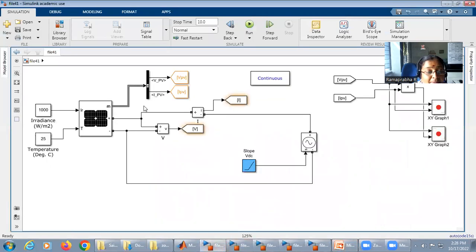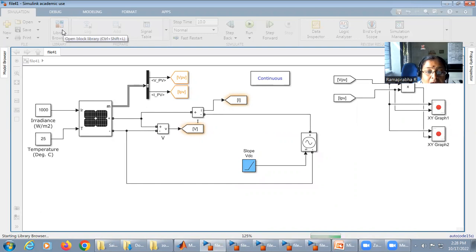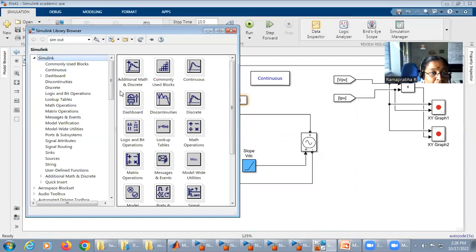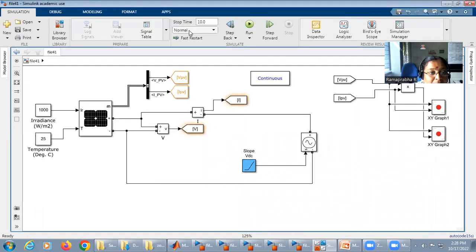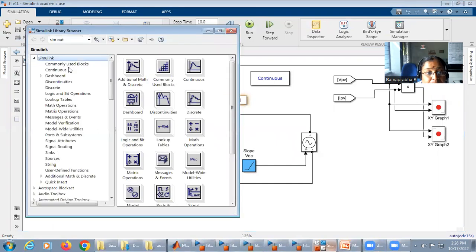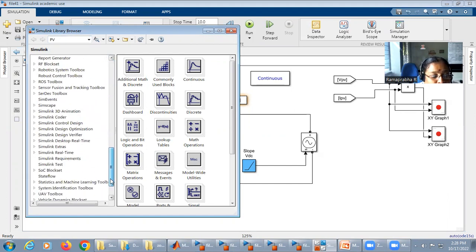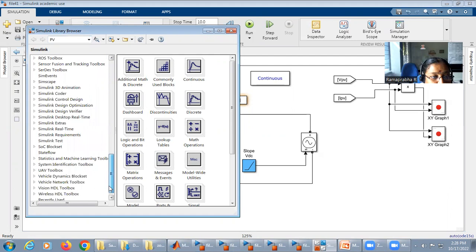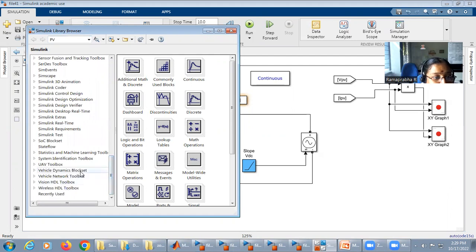Here in MATLAB, I'll be taking the ready-made available module. I will tell how we can take it. Due to the time constraint, I already simulated and opened this MATLAB file. But anyhow, I will take it from the library. You can search for PV, it will come. Otherwise, you can go to the Simscape.